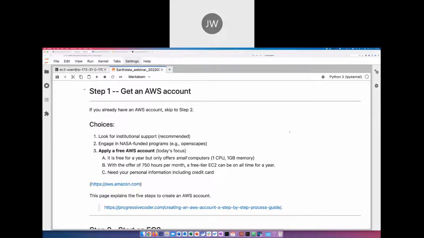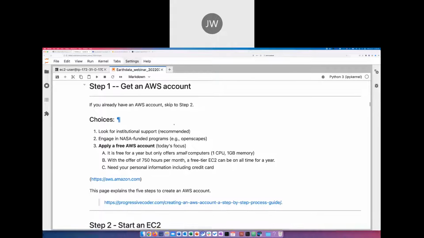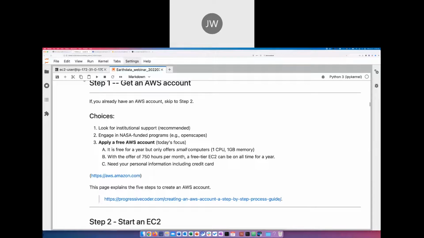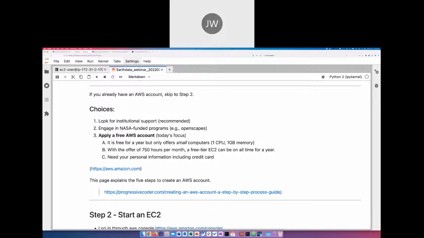All right, so now step 1, get an AWS account. There are 3 options here that we find. Again, if you already have an AWS account, you can skip to step 2 directly. The choices are, the first one is the recommended one.